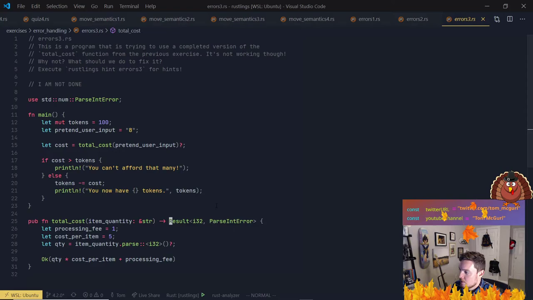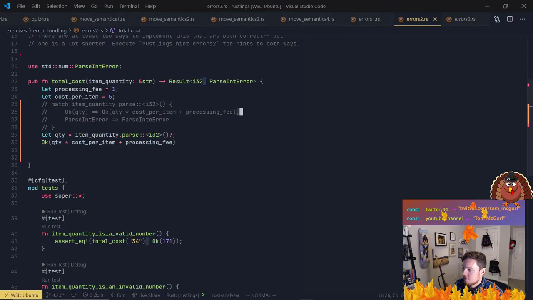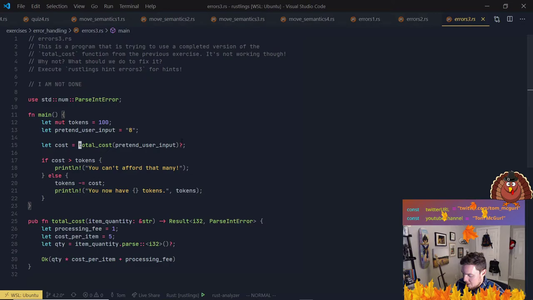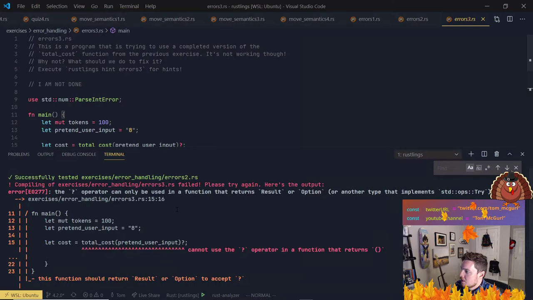So let's see what is going on here. So we have processing fee, cost per item, quantity, item quantity, dot parse, integer 32 with a question mark, right? So it's going to return an error back here, or okay. So let's see. If we look at what we did previous to this, when we called parse, it was the same thing, item quantity parse, right? And then we had our quantity here. But here it's complaining because this thing returns the unit type. So let's see why it's complaining about that.